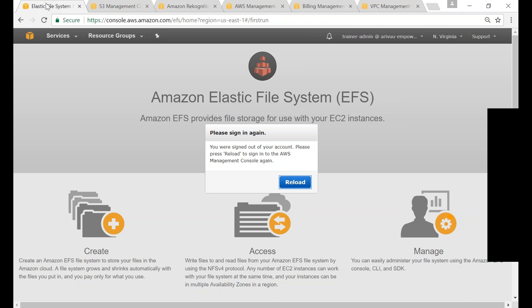Go to my Elastic File System. Okay, it has logged me out. Let me log in again.